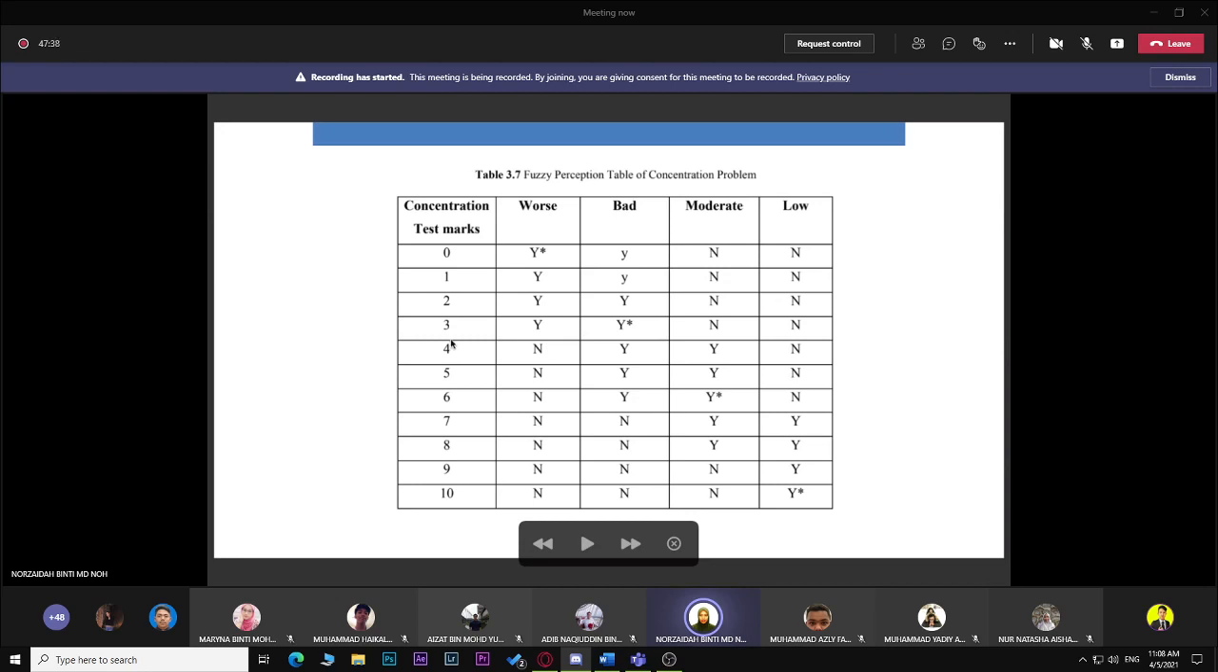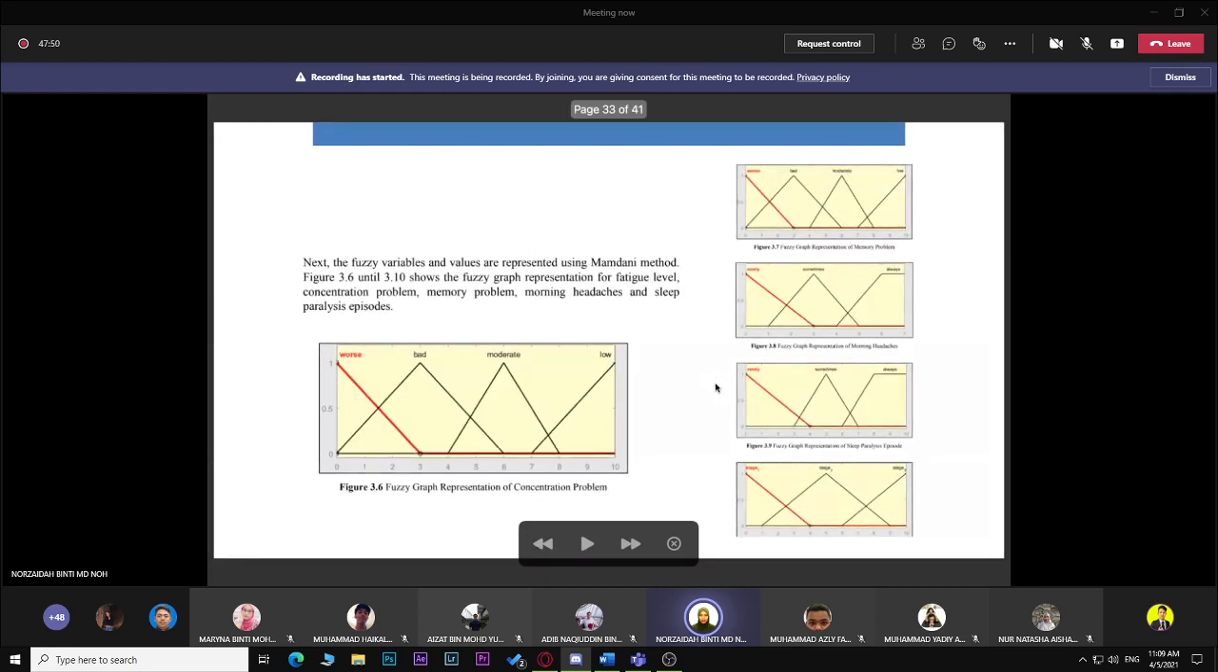He says okay, if the value is already 3 test marks, then we say it is bad. But the others are quite some, a bit like that. So he will give a description. So you are the one who enters the values into the table. And then you can draw the fuzzy graph. You can draw it on your own or you can use the tools. This is from MATLAB.